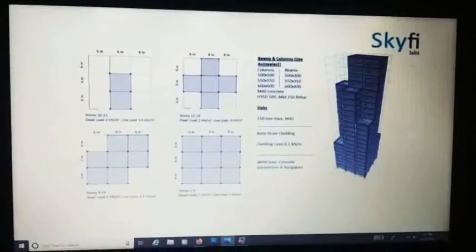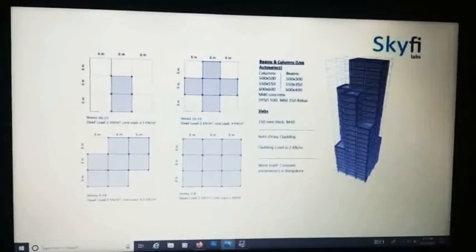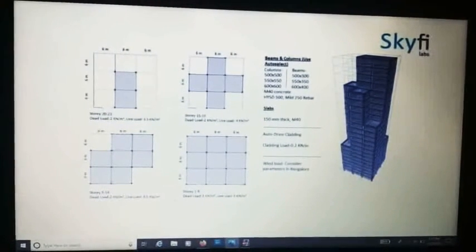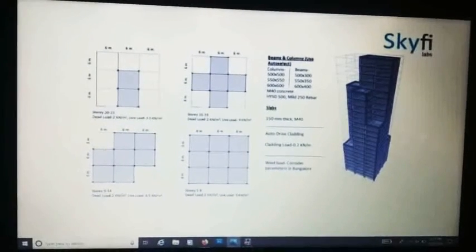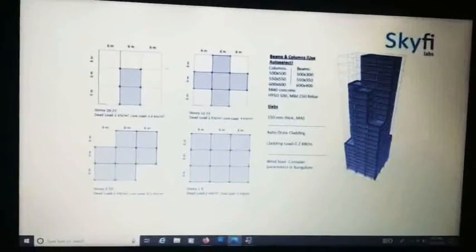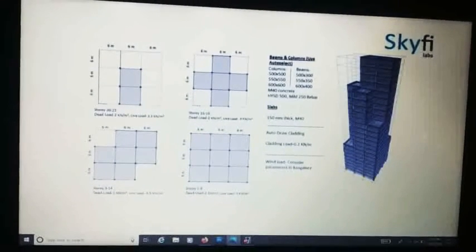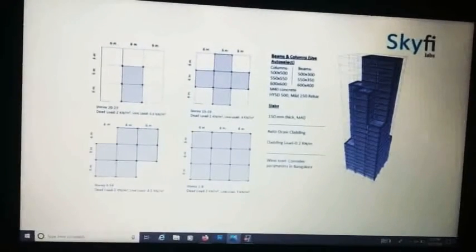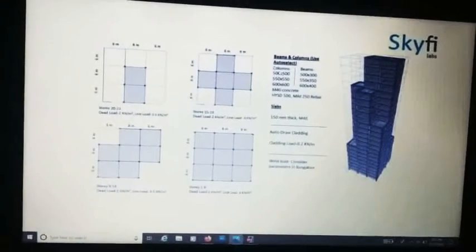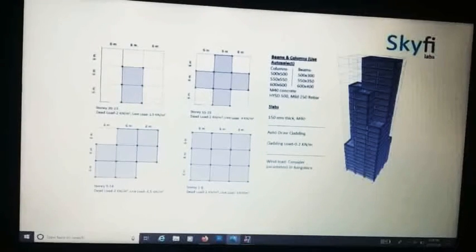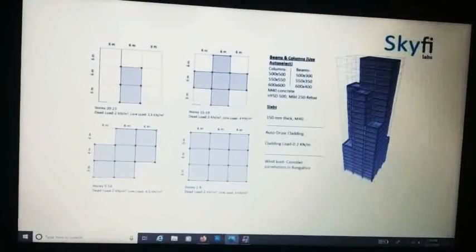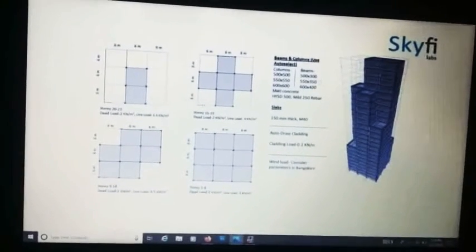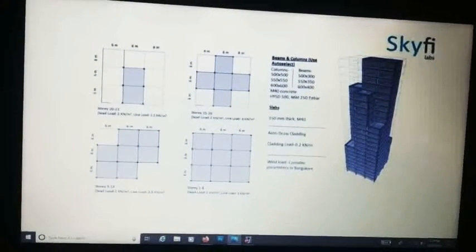As we can see, the building has different sections for different sets of stories, like stories 1 to 8 have one section. Similarly, the other sets of stories have different sections. The sections provided to us for design purposes are columns of 500 by 500, 550 by 550, and 600 by 600. Similarly, the beams also have three sections by which we can design the building.